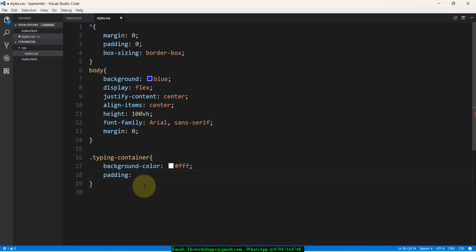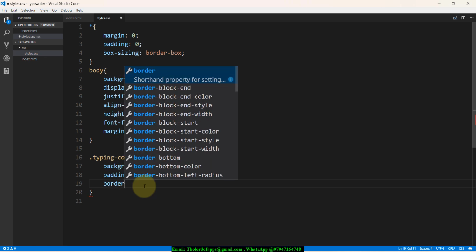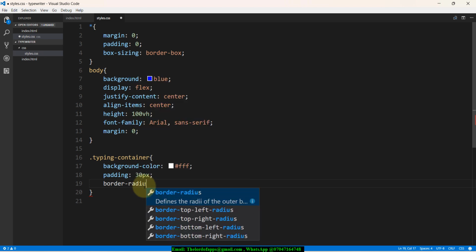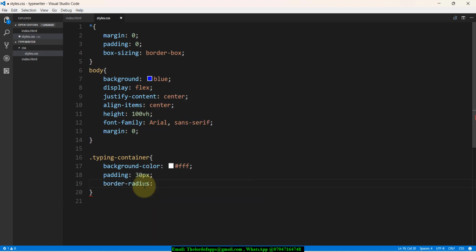And after that, we're going to set the padding to just 30 pixels, and after that we need to set the border. Let's make this a border radius. So this is going to be radius, and we'll set that to maybe 10 pixels. After we do that, we're also going to set box shadow.